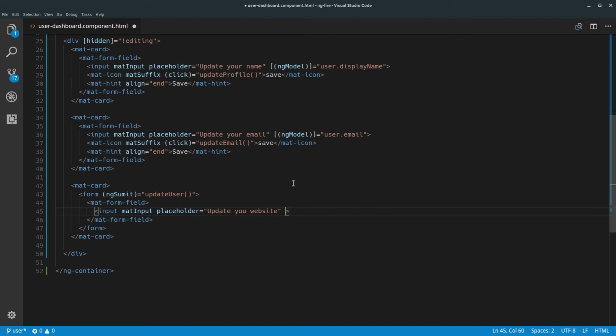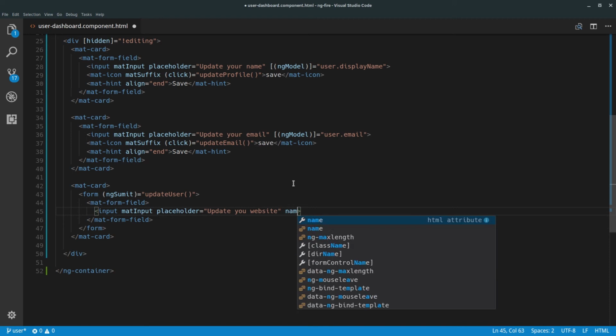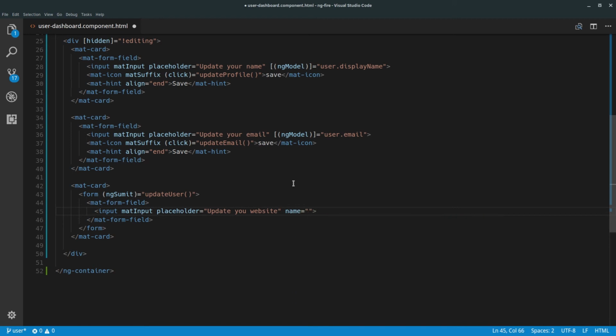And here in the dashboard, we're going to use a template-driven form from Angular. And to do that, we need to give it a name so Angular will know how to link the data. And we're also going to use the ng model to create that two-way data binding. And we pass the user.website in here.